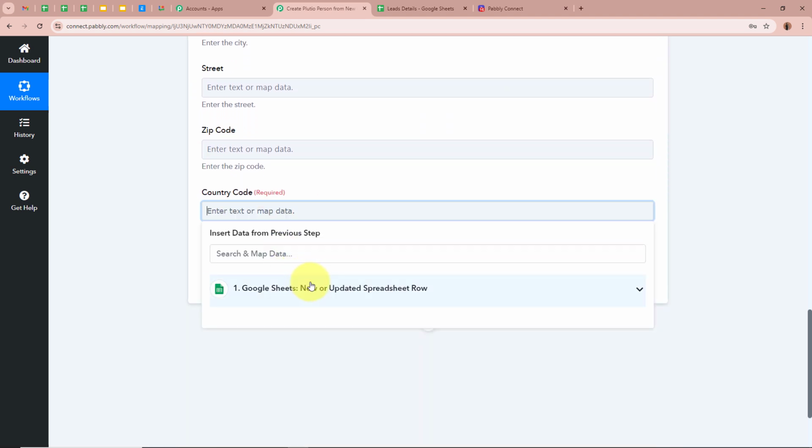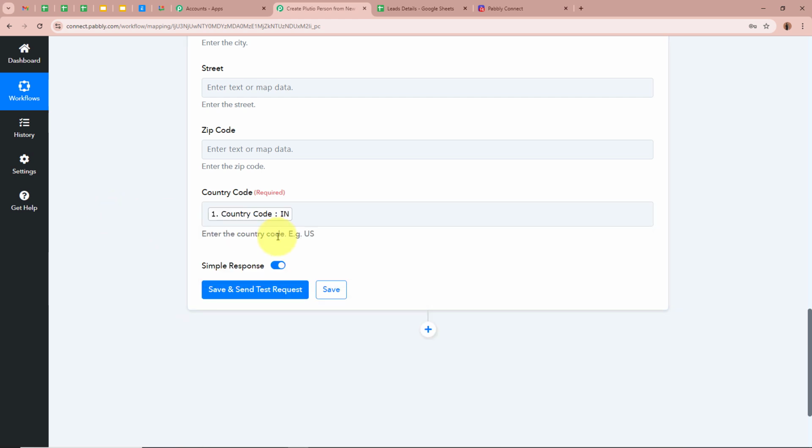Lastly, it is asking for the country code. So I'm going to map the data of the country code right over here. The country code should be, for example, for the US, that is United States, it should be US, and for India it is IN. That's why I mapped the data of the country code.